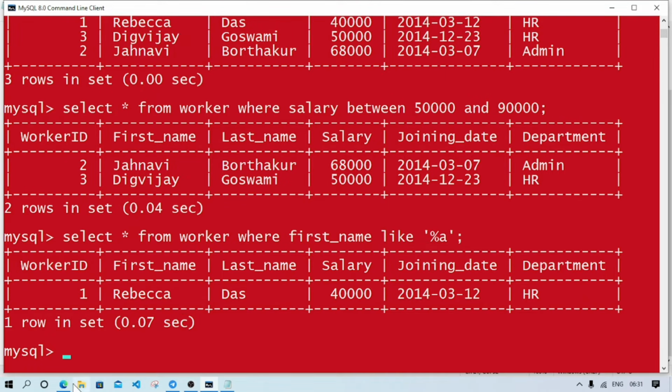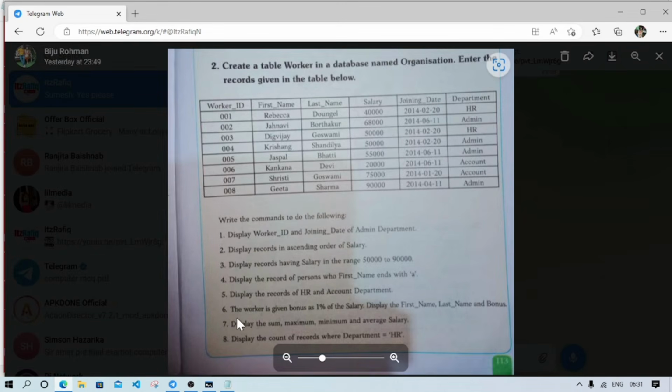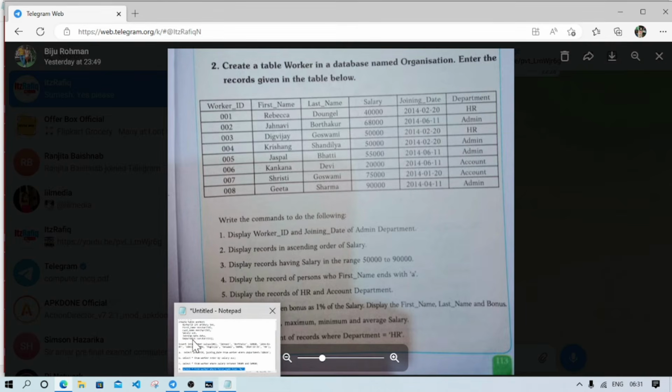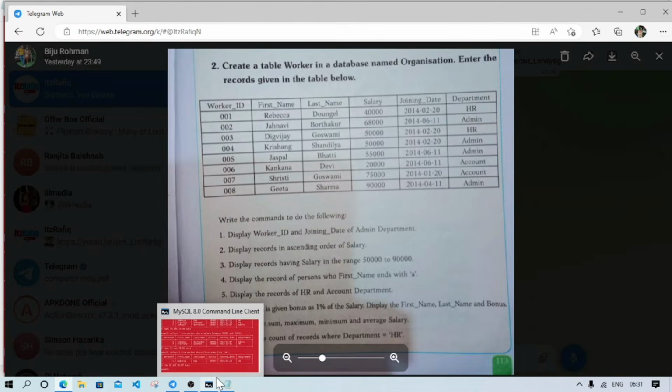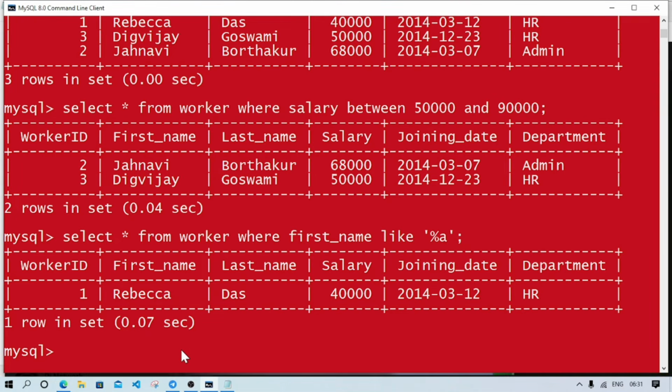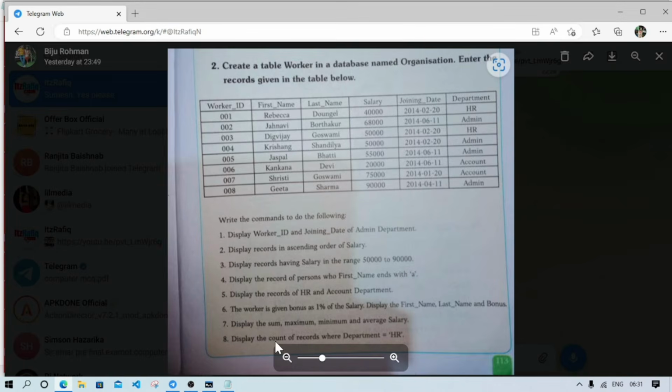Now let's go to the question number 6. The worker is given bonus as 1% of the salary. Display the first name, last name and bonus. Means we have to give 1% bonus to all the employees. For that we have to use arithmetic operators. We also have to display the first name and last name of the employees.